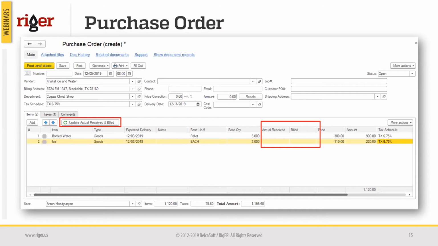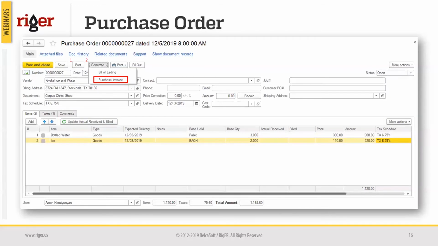Now you can see that I have highlighted the update actual received and billed button and the corresponding fields for that name. This we will talk about a bit later when we get to the point where we create the bill of lading. But what this function does is update the information from within the bill of lading that might have been changed. So let's move to the next slide, which is the process of generating a purchase invoice from within the purchase order document.